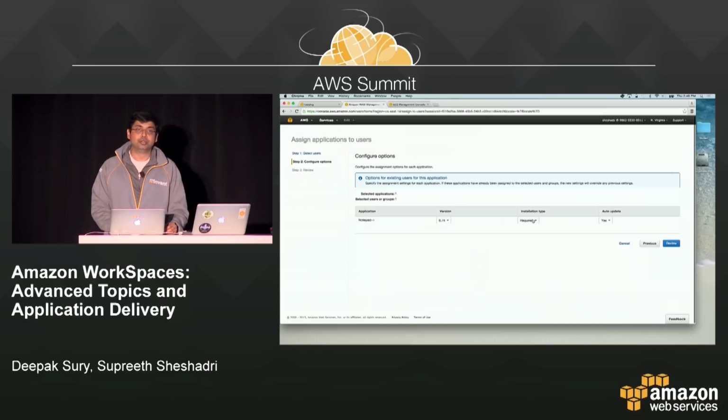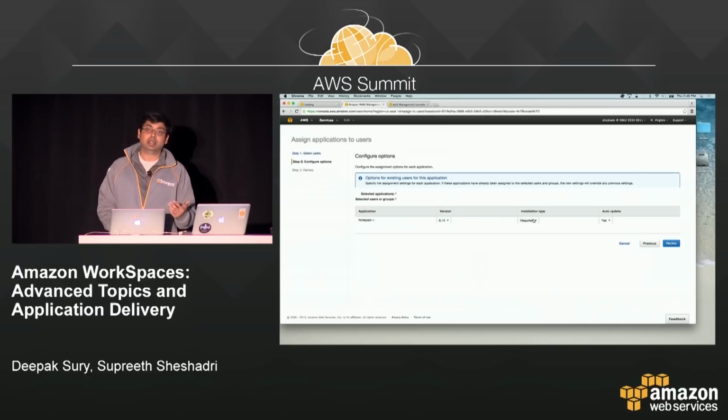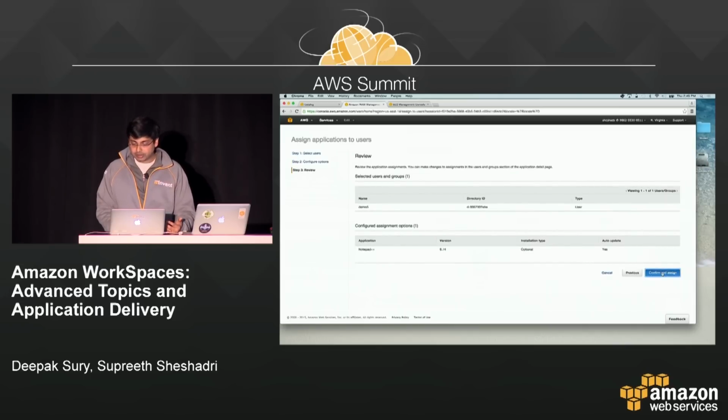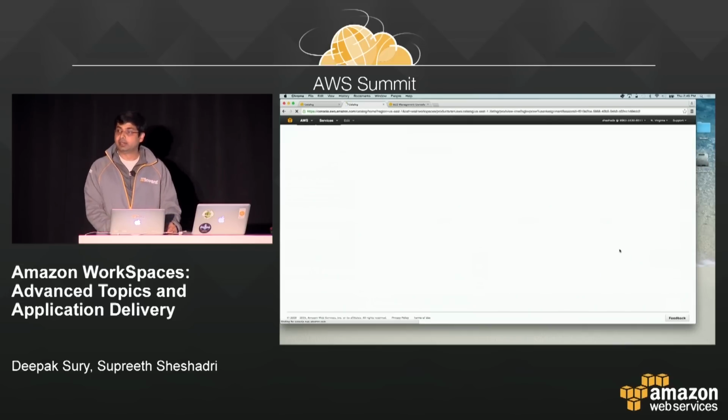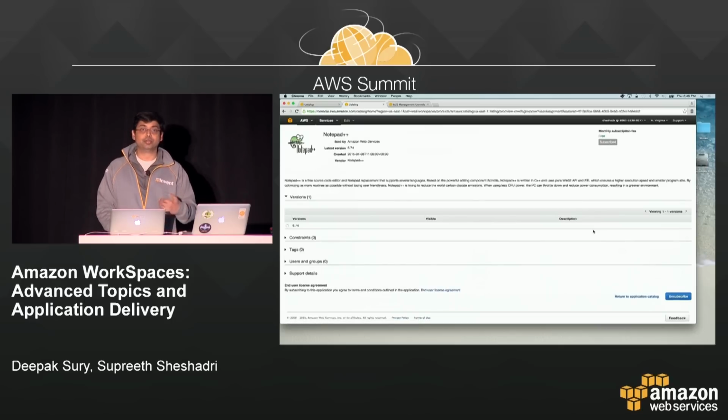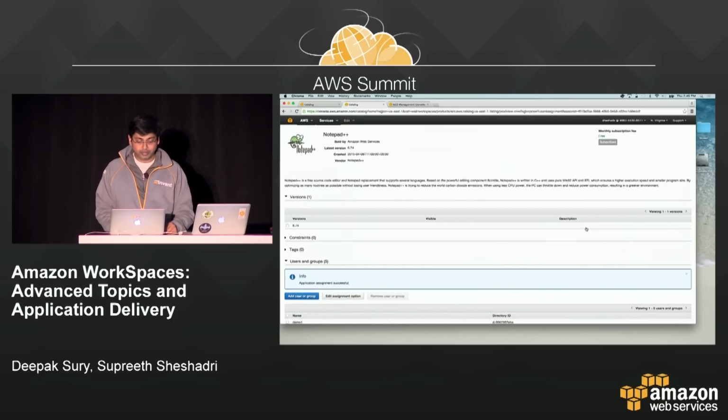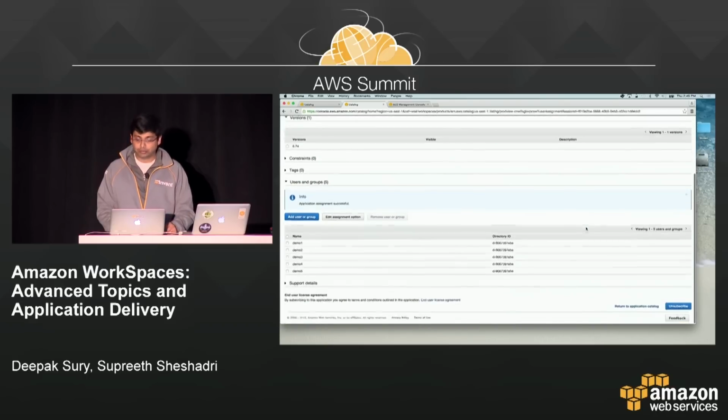You can choose the installation type. Required means as soon as the user logs in, the app shows up on their workspace. Alternatively, if you want to give the user a choice, you can set them to optional. That means the user has the right to install the apps on demand. And once you do this, the app is all set, and then the manifest flows through the Amazon WAM control plane, and then this app will now get delivered to the workspace.